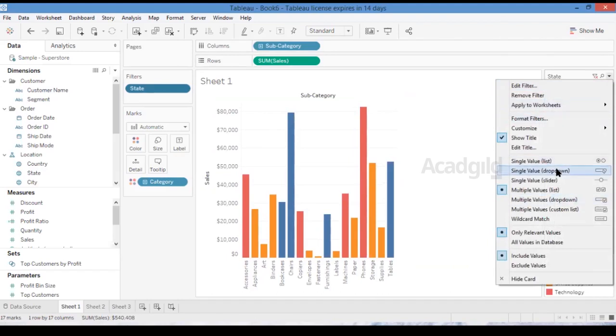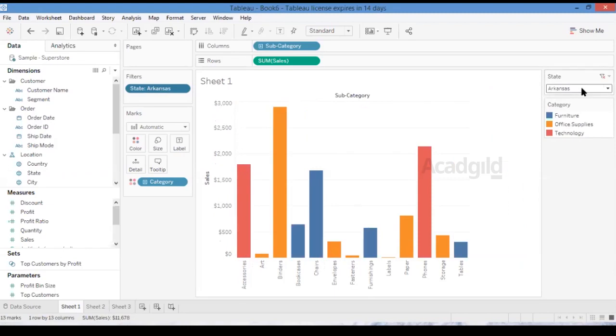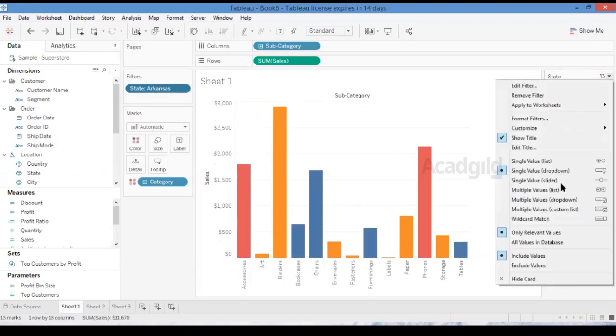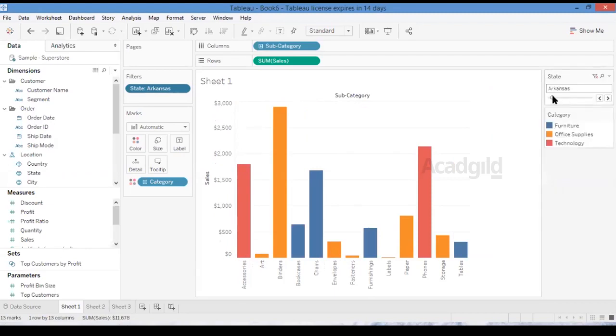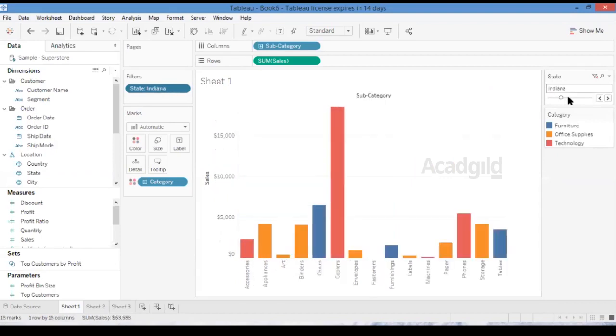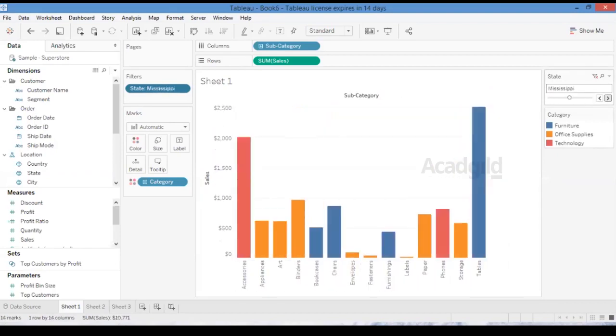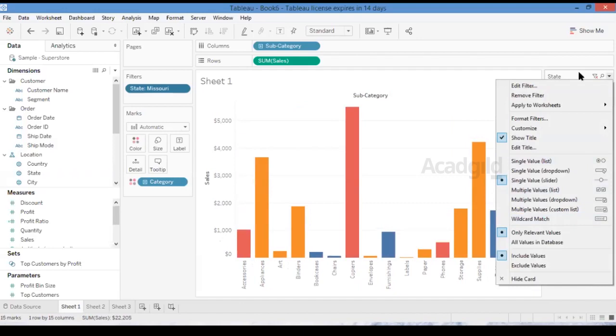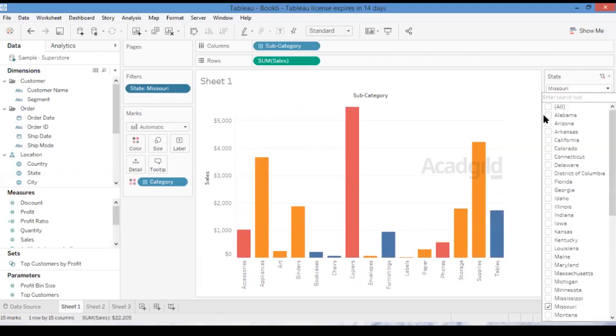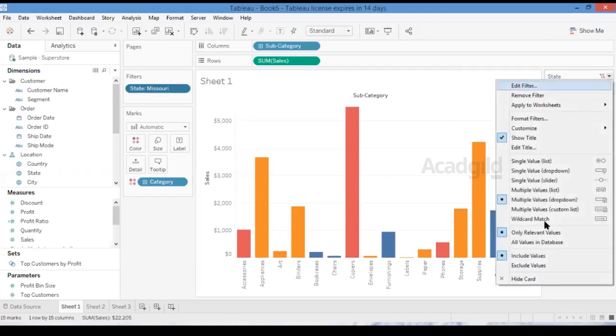For this, I can just have it as a drop down and use it alone, or I can use a slider. A slider is not advisable for this particular data, because it would not be easy. If you have certain categories alone and you want to view those categories alone, that is fine. Likewise, there are multiple values drop down options. So this is your multiple values drop down. Then you have your wildcard search, that is also there.